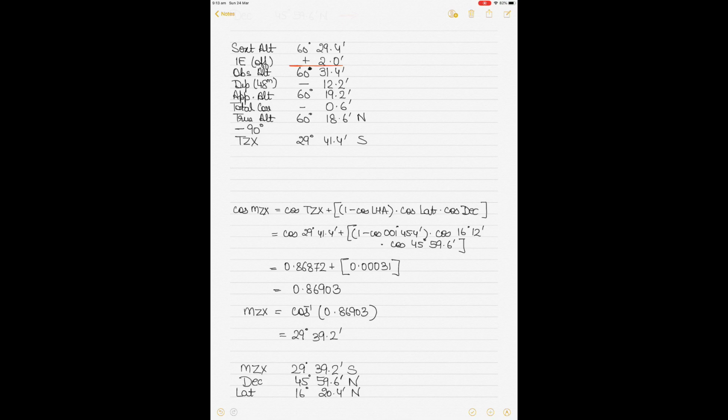Then you get your height of eye correction. Now I'll show you where you get your height of eye correction from, and I'll also show you where you get your total correction from. Alright, to do that, just assume that we have got the height of eye correction of 12.2 minutes. Height of eye is always subtracted.